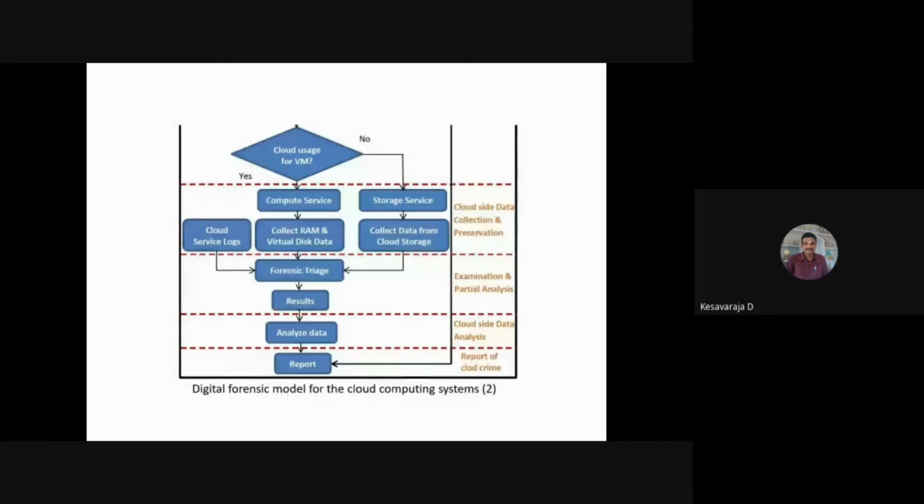And then you can perform basic examination as well as analysis, and then generate a report and submit it to court. This entire process is called cloud forensics.